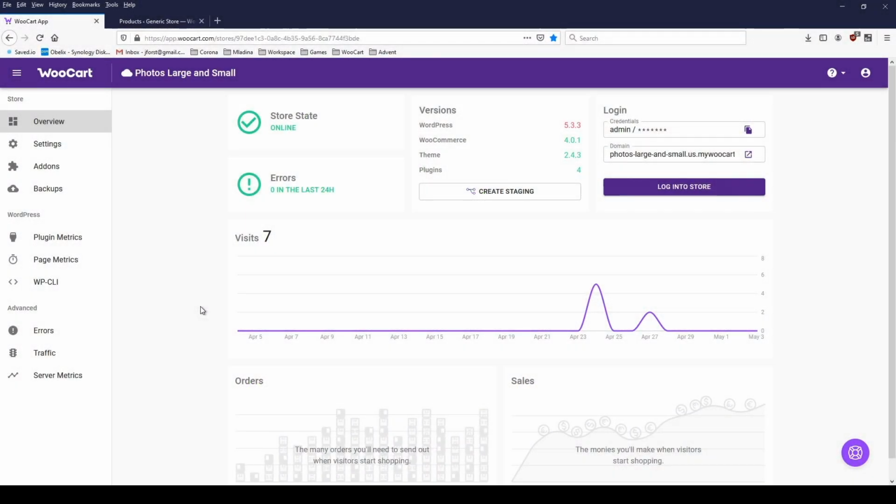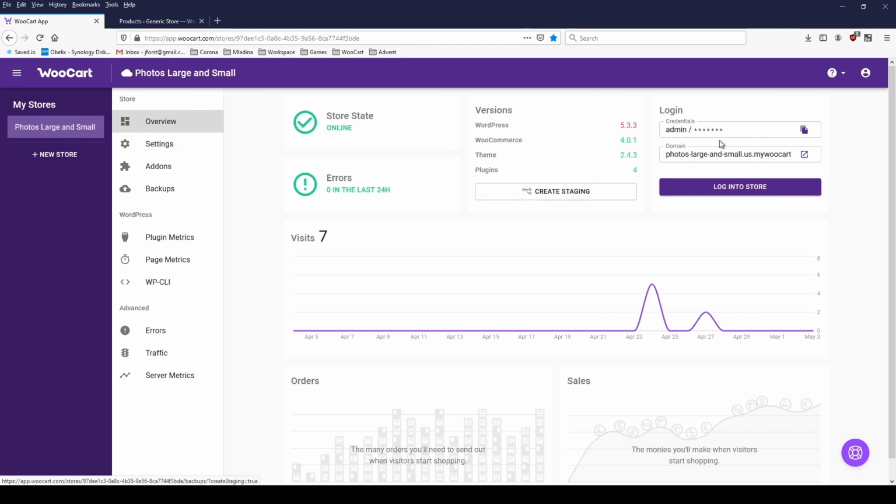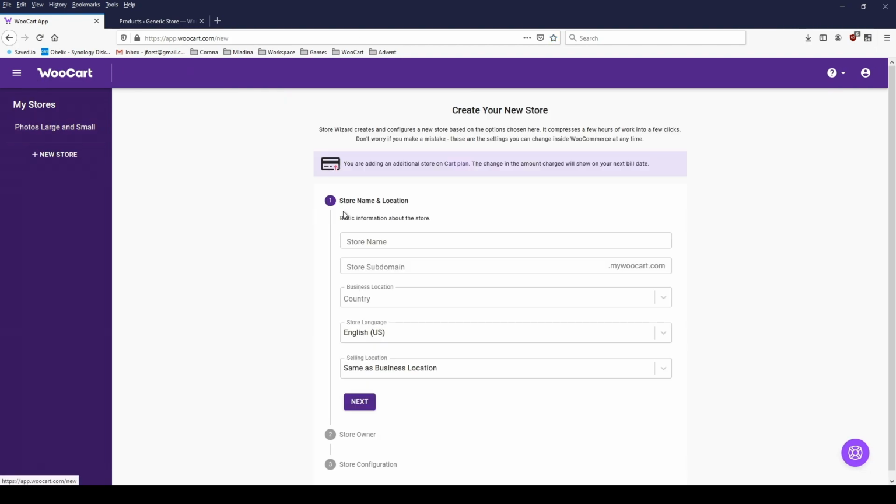All right, in this video, we're going to take a look at the WooCart store setup wizard. Right now, I already have a store up and running. This is just a test store that I set up to play around with. But I'm going to go up on the left side and click New Store.